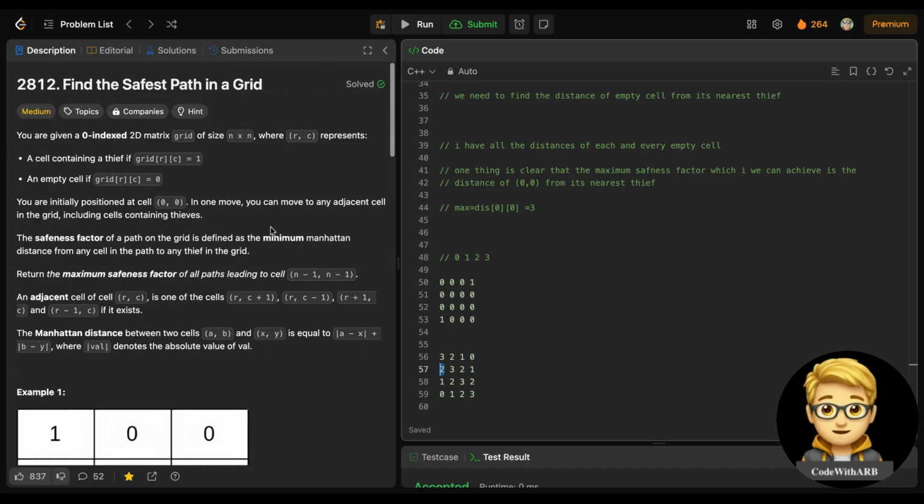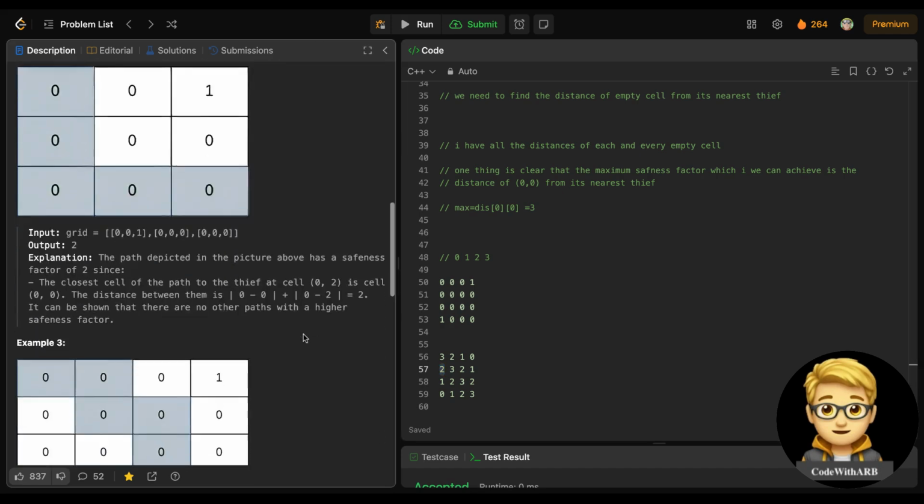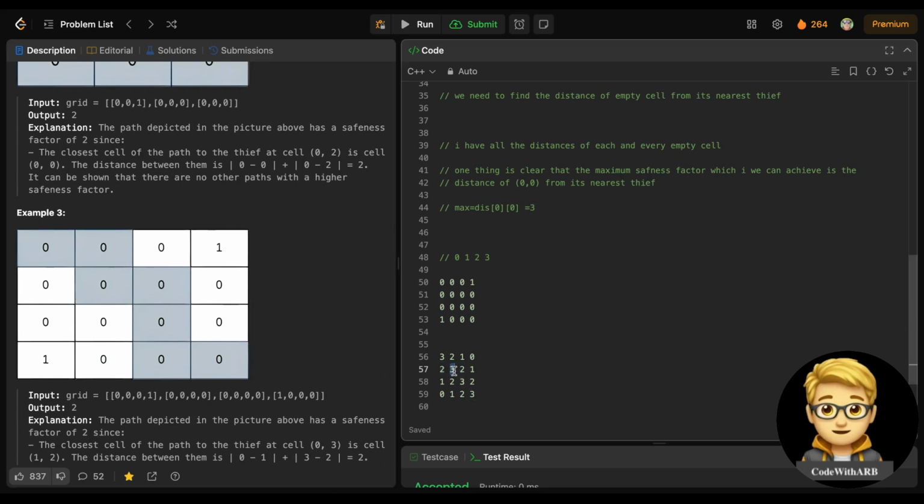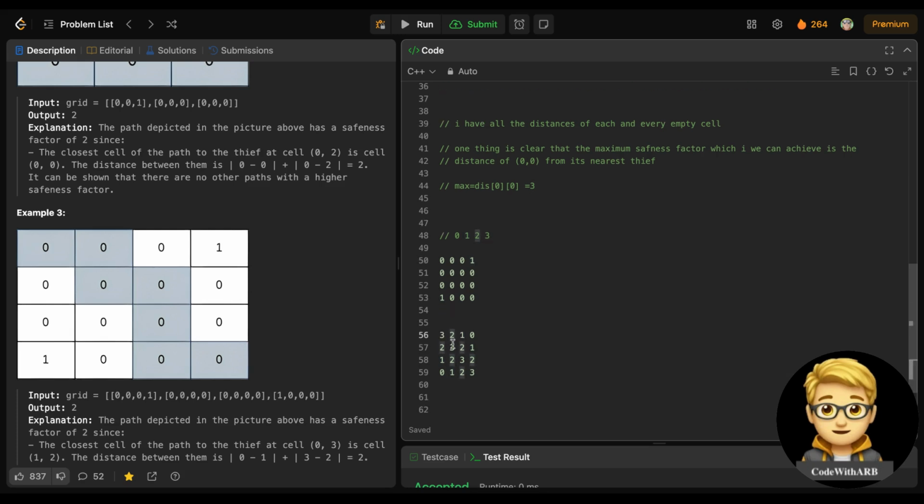Here it is written that we can only go to adjacent cells, we can't go diagonally, so we can't go to this 3. We can go to this 2, this 2. So we will move to this 2, right? Now the maximum safeness factor becomes 2. Why? Because this is less than 3, so it becomes 2. After this 2, I can go to this 1 also, I can go to this 3 also, but this 3 is greater than this 1, so I need to move to this 3. For this 3, I can move to this 2, but I cannot move to this other 2 because it is already a visited path, right? So I will move to this 2.